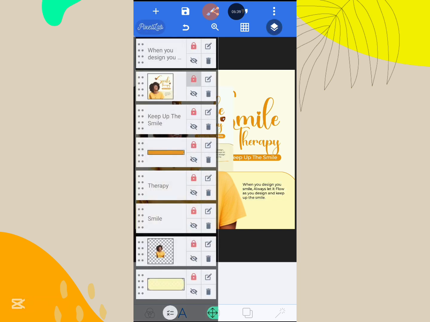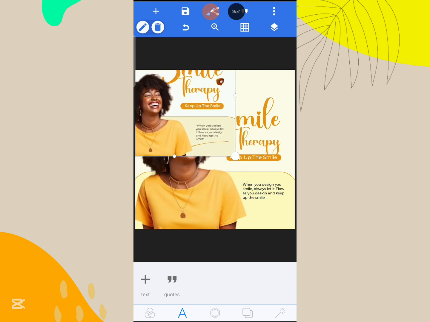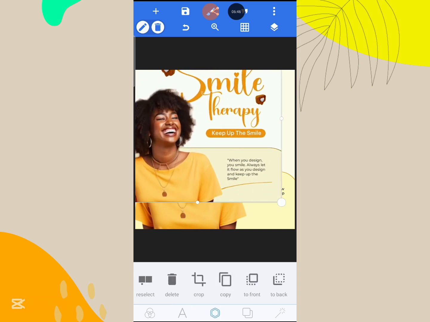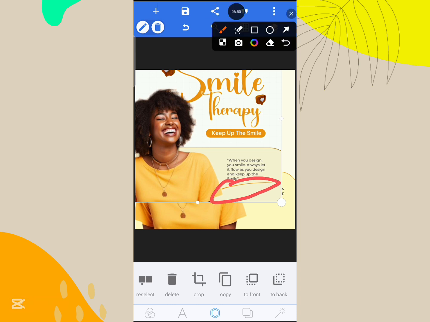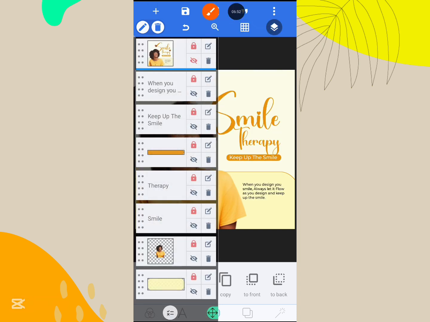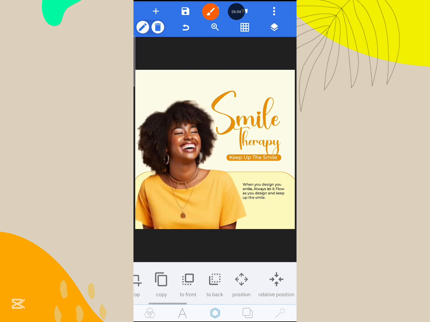Then if you look into this design, you will notice something. You notice that in this design I did this. So I'm going to show you how I was able to do that. So just scroll this way. Once you have locked everything, you disable the ones you have selected.